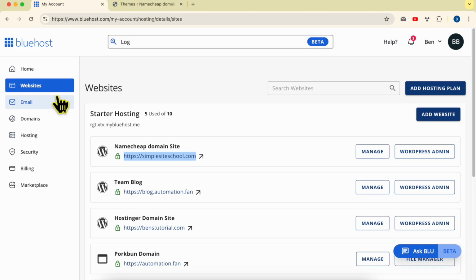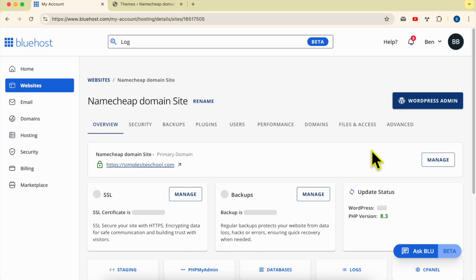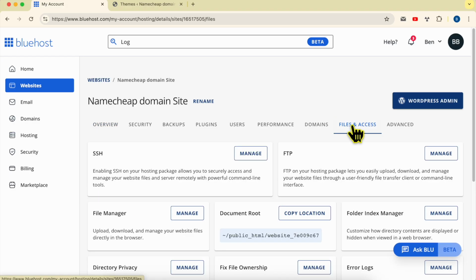to my Bluehost account and then click on Manage next to the same WordPress website. Then go to Files and Access, and then next to File Manager, click on this Manage button.